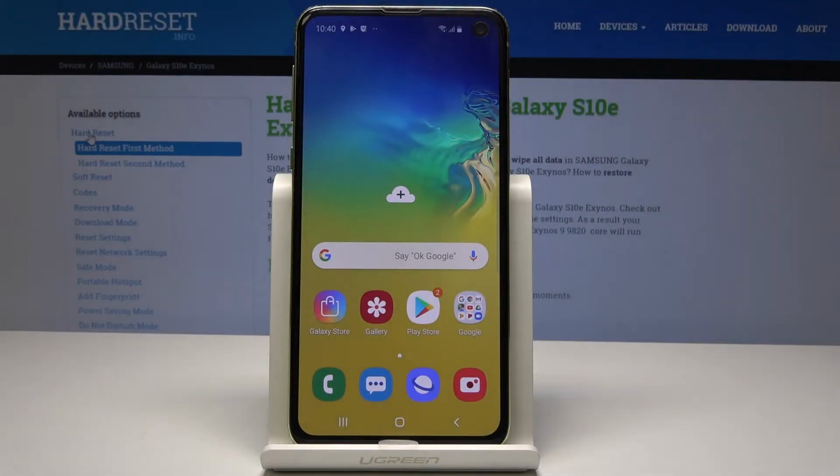Here I have Samsung Galaxy S10e, and let me show you how to check the battery life on the following device and also some other advanced options of your battery.